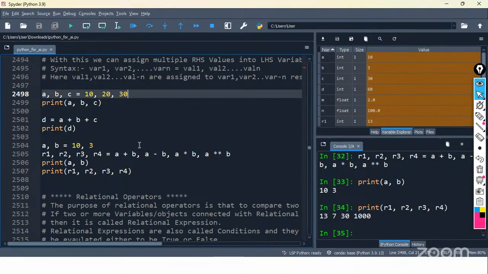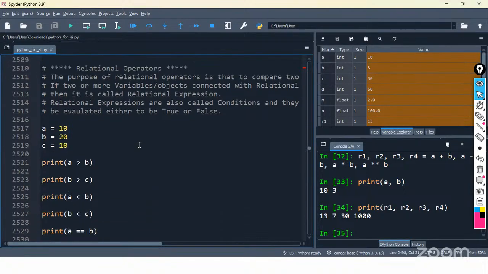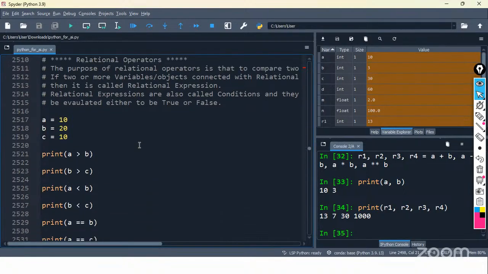Let us go to the next type of operators called relational operators. The name of the operator is relational operators. So what is the purpose of using relational operators? Let us have a quick look. The relational operators help us to compare two values. So we can compare the values.